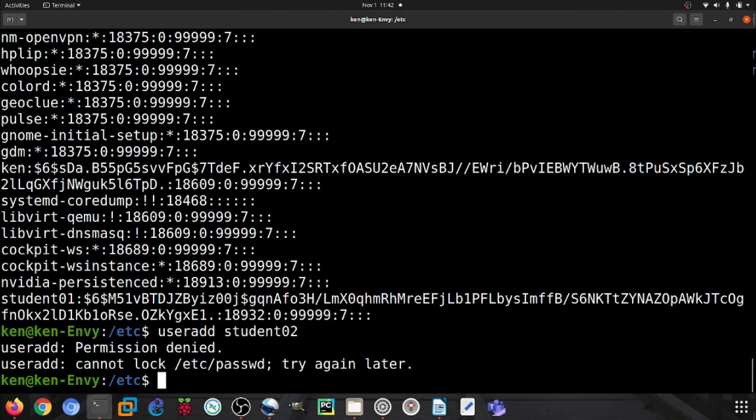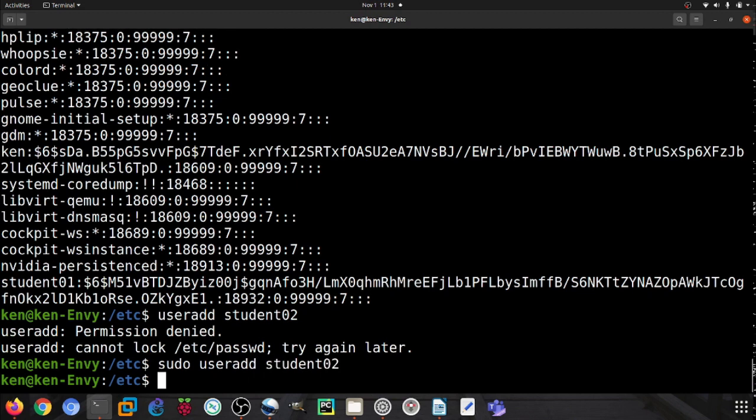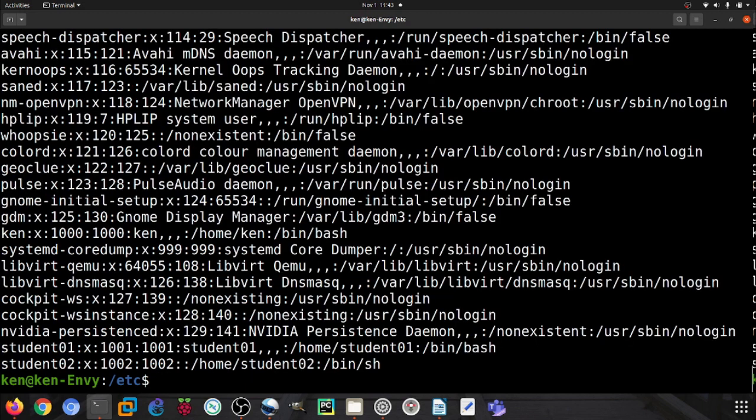What is the magic word kapag nagkakaroon tayo ng permission denied? Yes, that's right. Sudo. Okay, so kapag halimbawang ayaw maghugas ng pinggan ng kapatid mo, sabihin mo sudo. Sudo, hugas pinggan. Now. So sudo useradd student02. Pasok na ngayon siya. Now let's check doon sa may cat /etc/passwd. Yan. Student02.